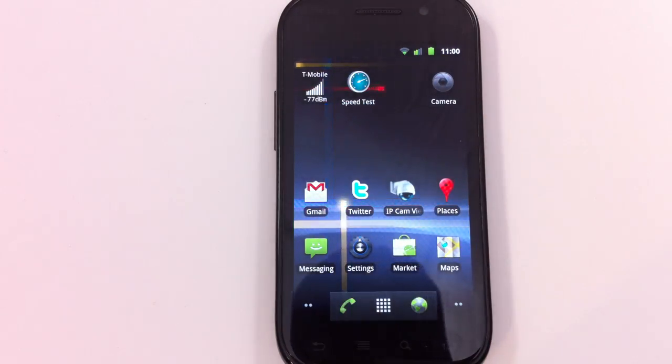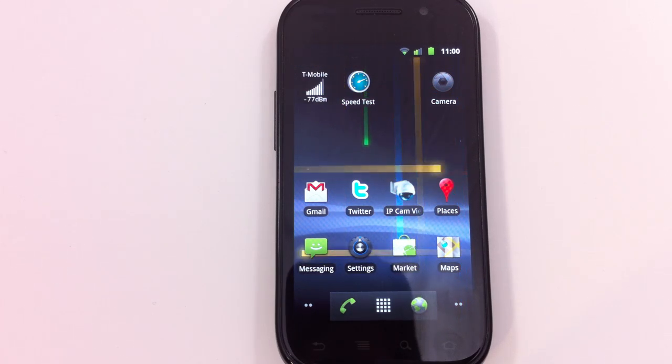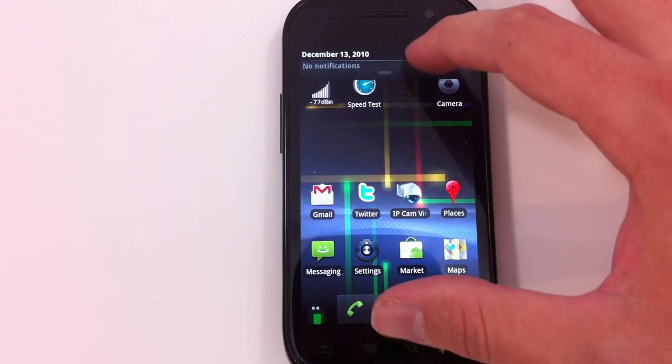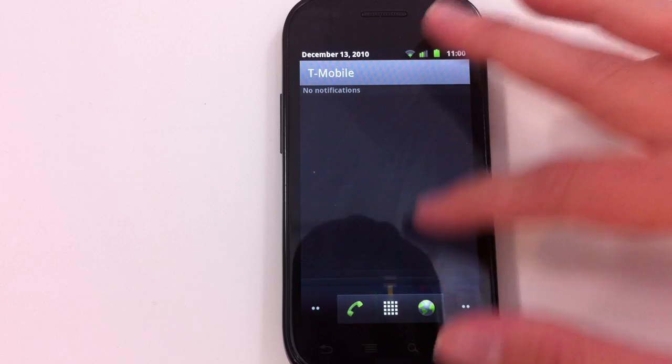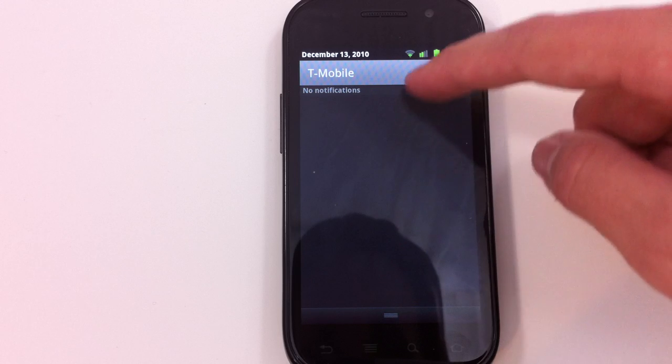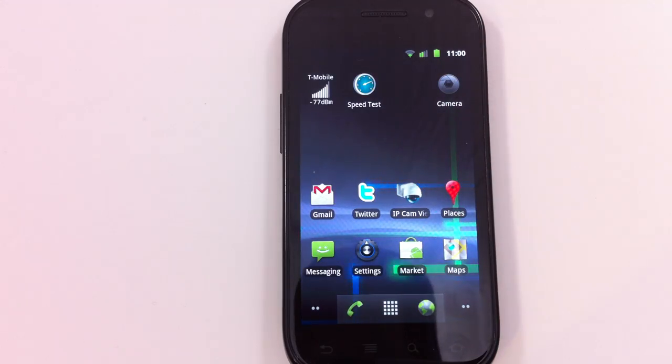The number one thing that's changed is that there is a completely new color scheme. Of course the gray at the top here has been replaced with black, and the shade itself is black. That's going to help battery life on AMOLED displays like this one.